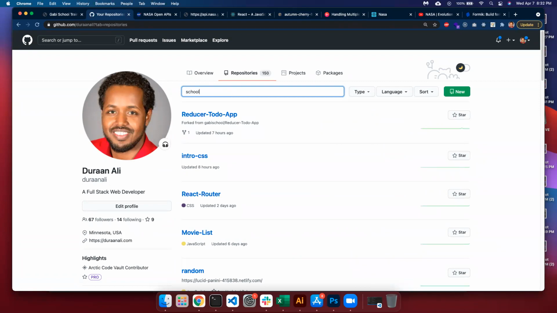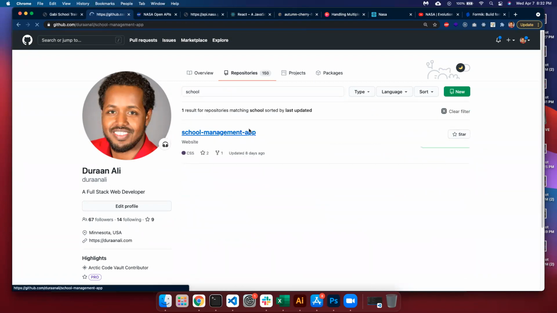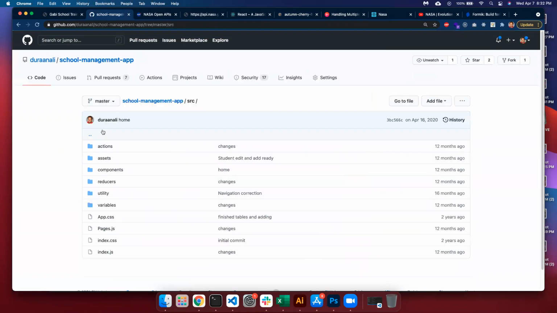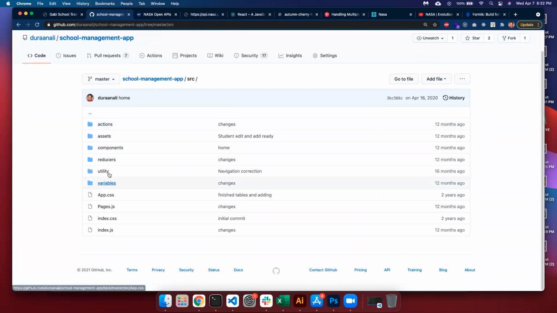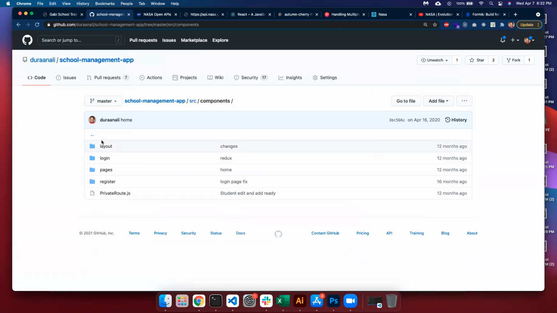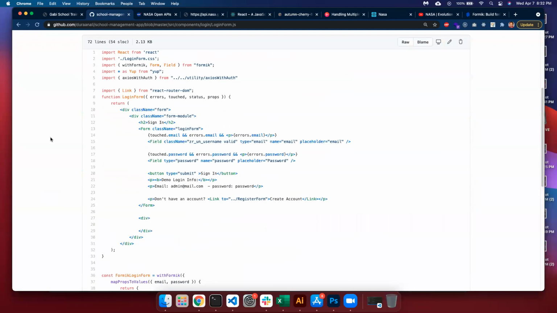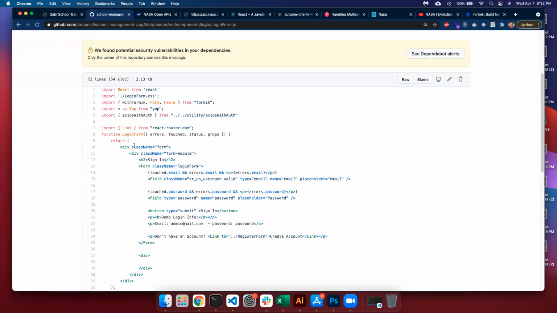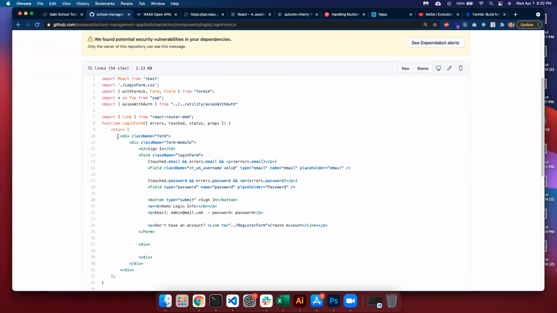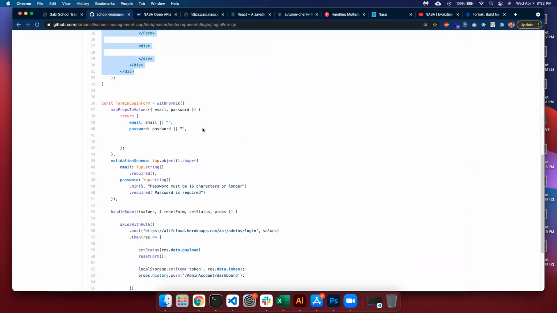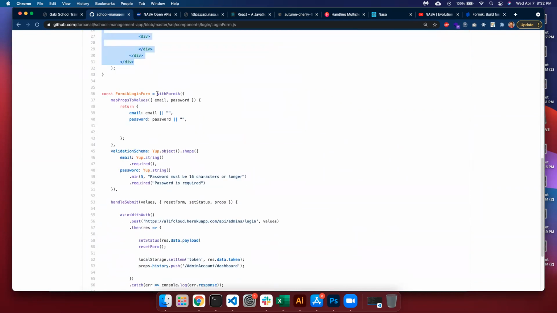So if we go to the school project and go to source, as you can see, we have so many things here. If you go to components, you see there's a login form and a register. If we go to the login, we have the login CSS and the login JavaScript. If we click that, there is a lot of stuff going on, but at the top here is basically the HTML part of the form, and at the bottom here is the Formik. So we're using Formik.